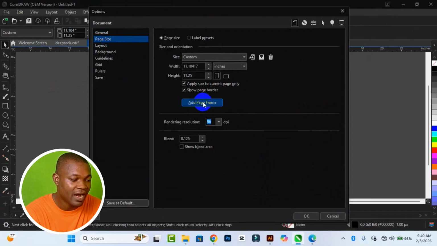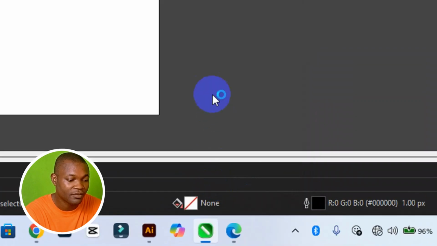Under the page size, you have rendering resolution, which is 96 right here. So what you want to do here is click on here, and then you have 300. Once you click on 300, come down below right here and hit OK.